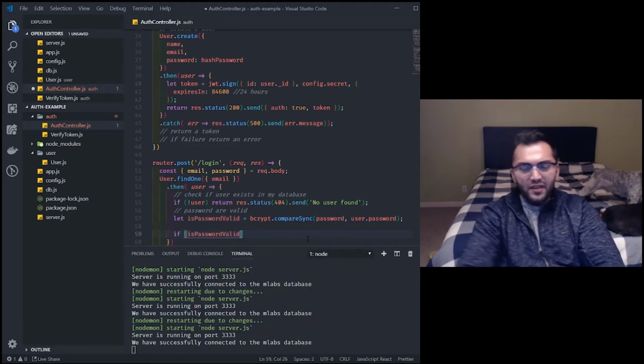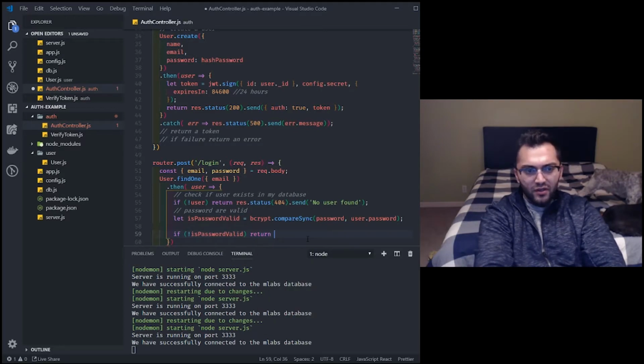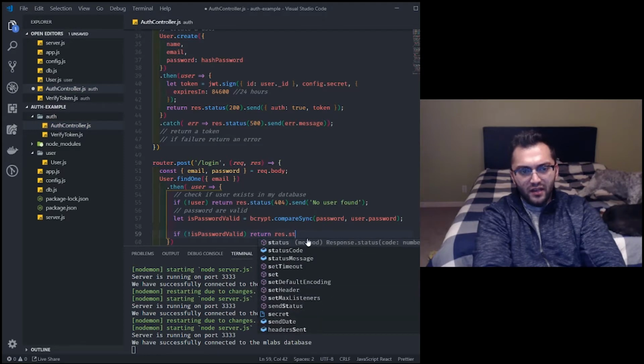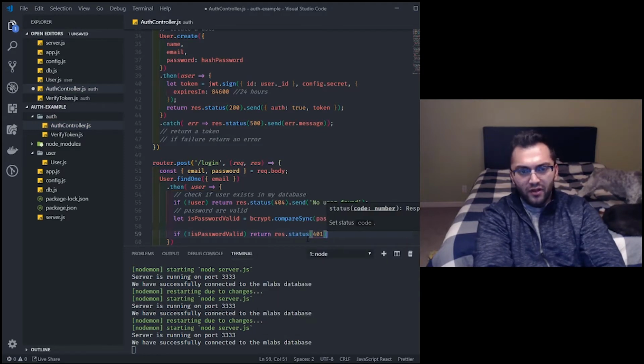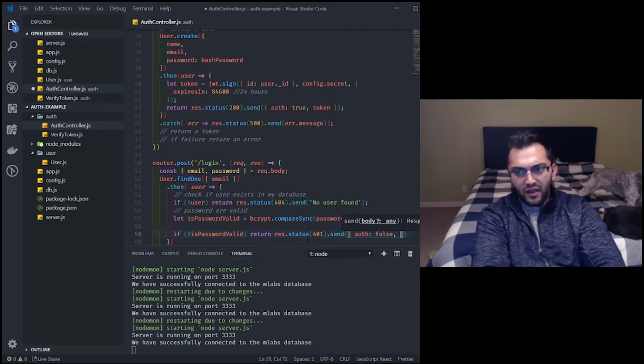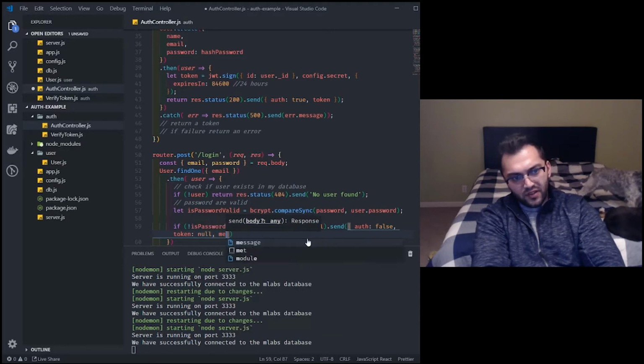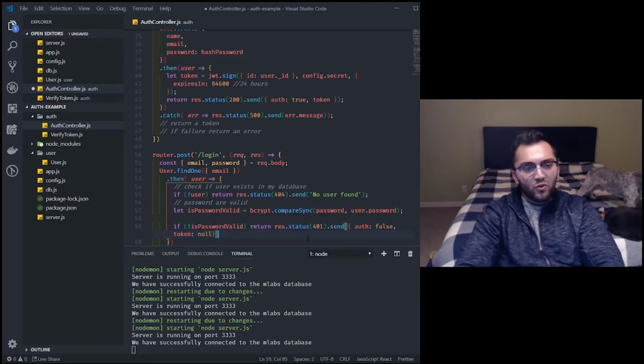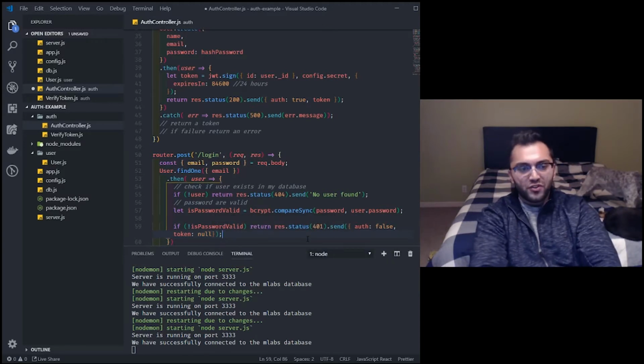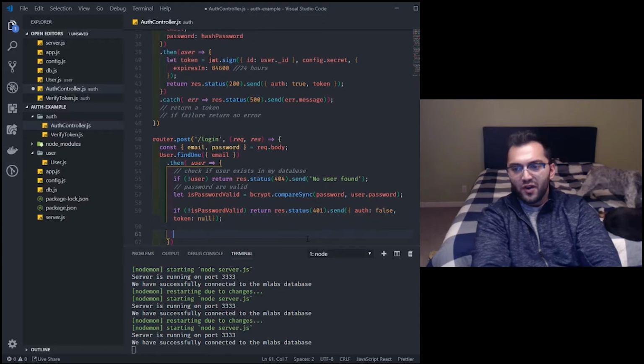If it isn't valid, we're going to return res.status(401).send, and we're going to pass in that auth is false and token is null. We're not going to leave a message. That actually opens up doors for someone to brute force your application if they know your password is incorrect.